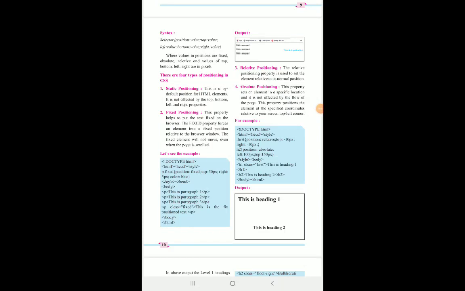In the last lecture I completed up to the universal selector. Today I will start the types of positioning in CSS. There are four types of positioning in CSS, that is static position, fixed position, relative position and absolute positioning.